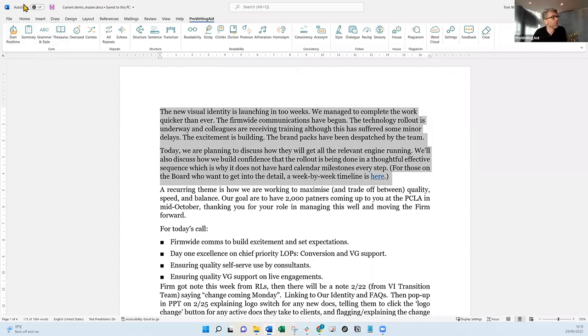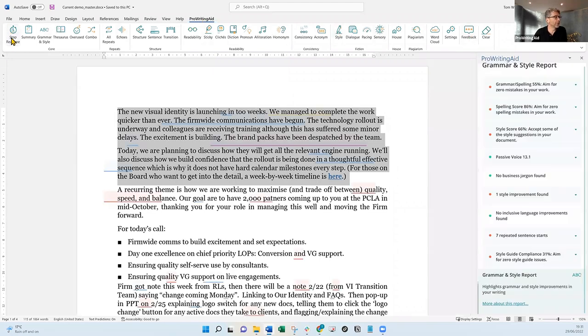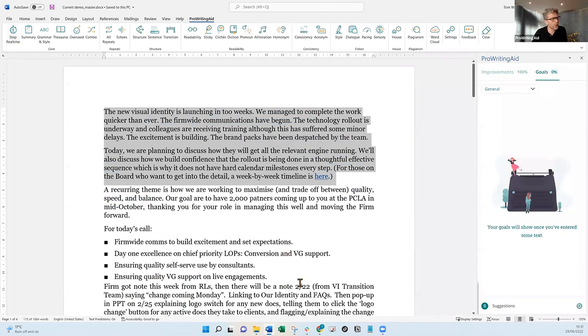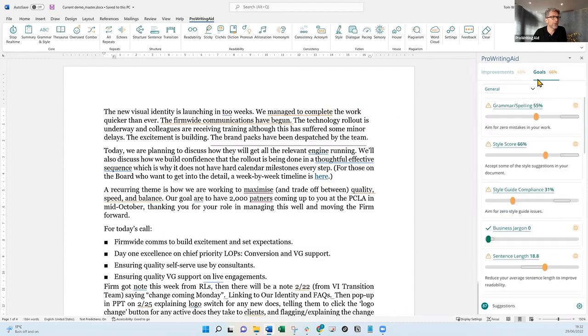I've got Word open here. You can see I've got ProWritingAid installed as a tab on my toolbar, and you can see I've got all the reports here. And I can turn the RealTime Checker on. It works in exactly the same way. It'll take a few seconds. Hang on, let me just turn it off and on again. It'll take a few seconds. And then it will return the results just like the RealTime Checker did in the web editor. There we go. I can see my results and my goals there.